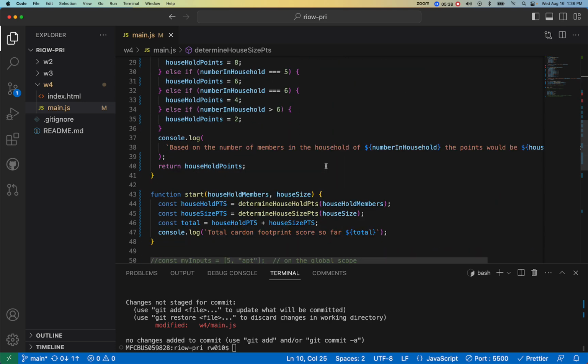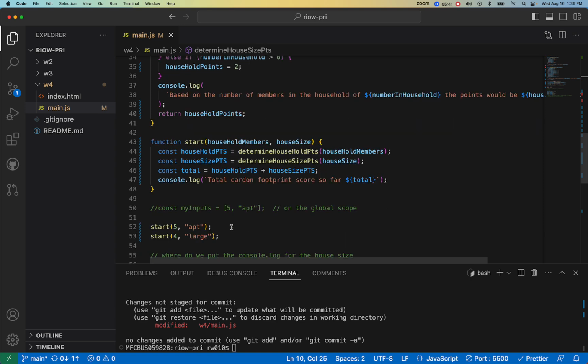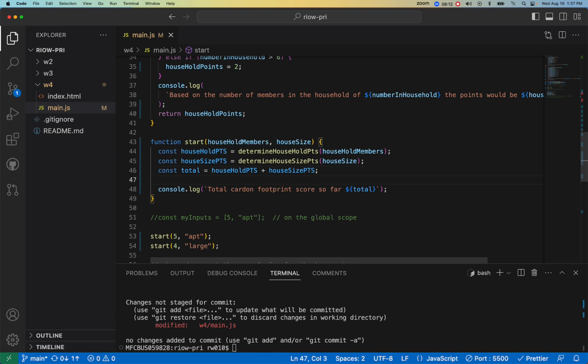Where in the world do I have not just the inputs to my code, but also the calculated numbers, the points, and the total? It would make the most sense for me to update that global array inside of my start function. So let's do it here. It makes the most sense, and I would do it right before my console.log.